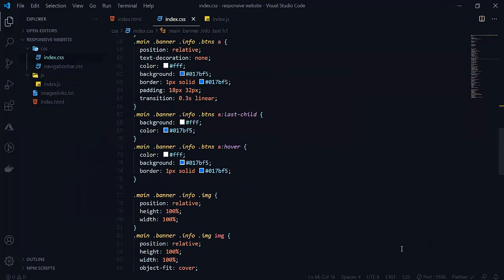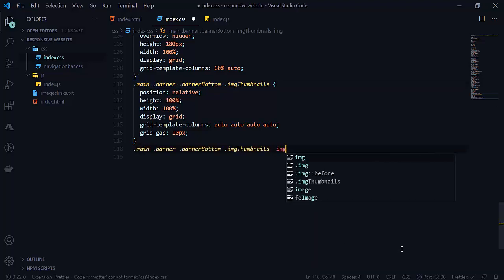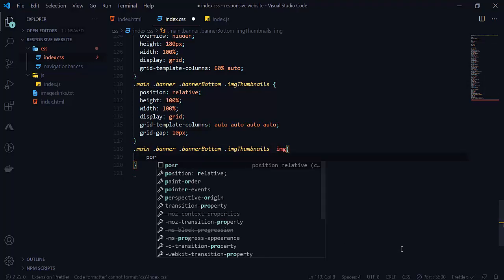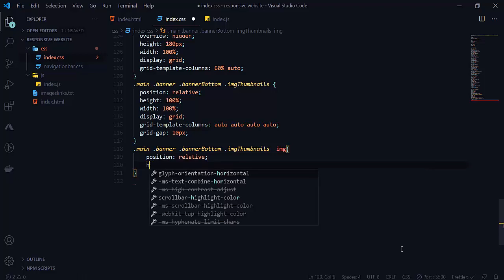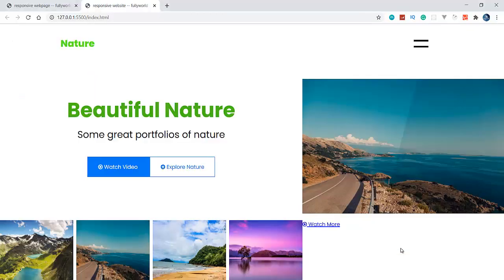So images here, thumbnails, and under that there will be image here. So position is relative and height will be 100% and width will be 100%. Let's save this. Now let's see that these are the images here. But their heights are very big.